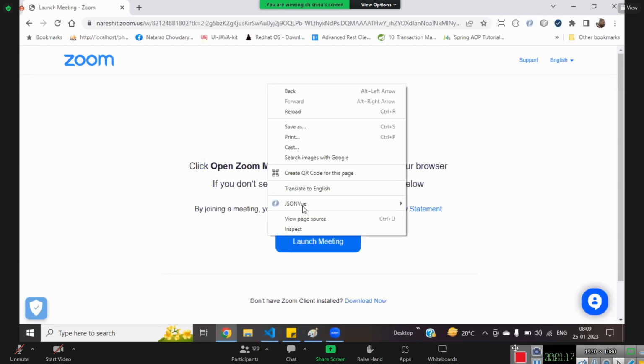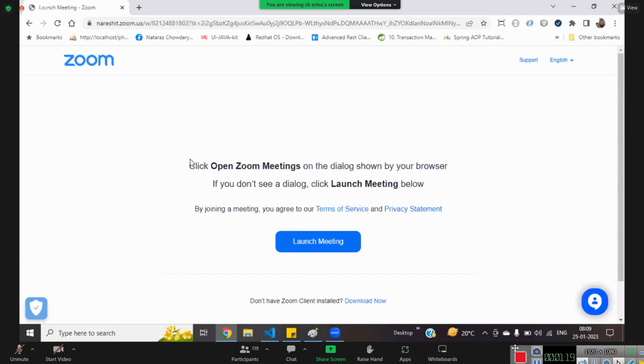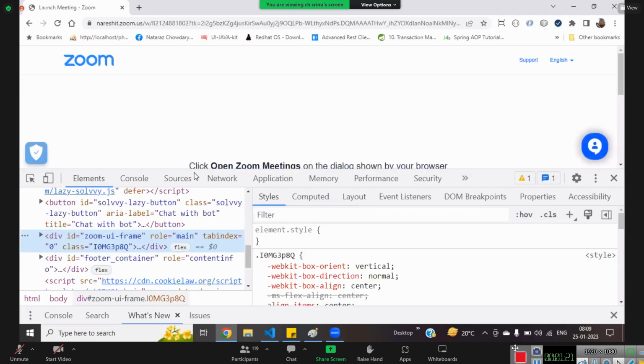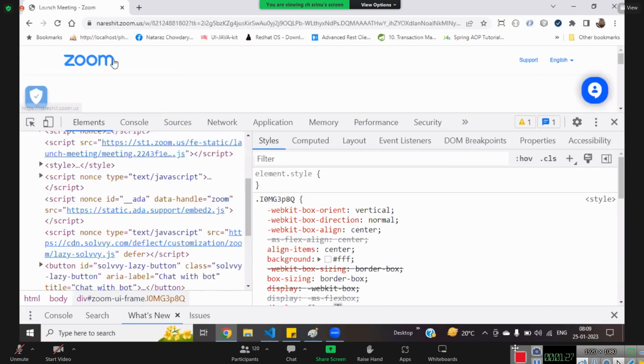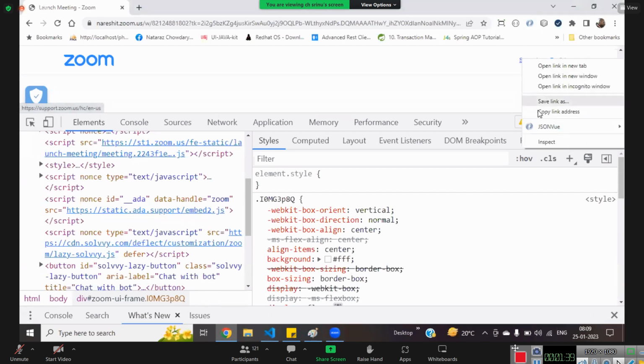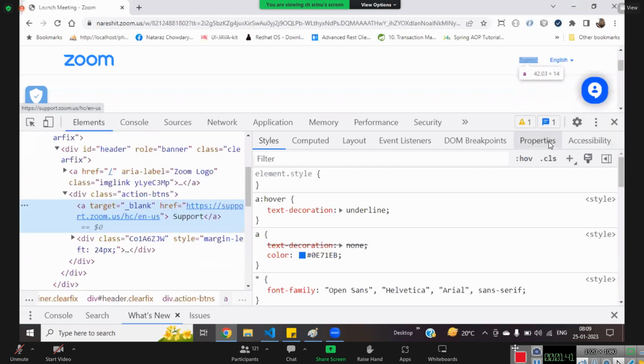So how can we see the Elements tab? Just right click on this and inspect it. Now see this, this is my Elements tab. This is the content, right? I want to see the code related to this content. For example, Support is there. I want to see the Support-related code. How? Right click on this. Just go to Support, right click and inspect it. This is one way of finding the content-related code.